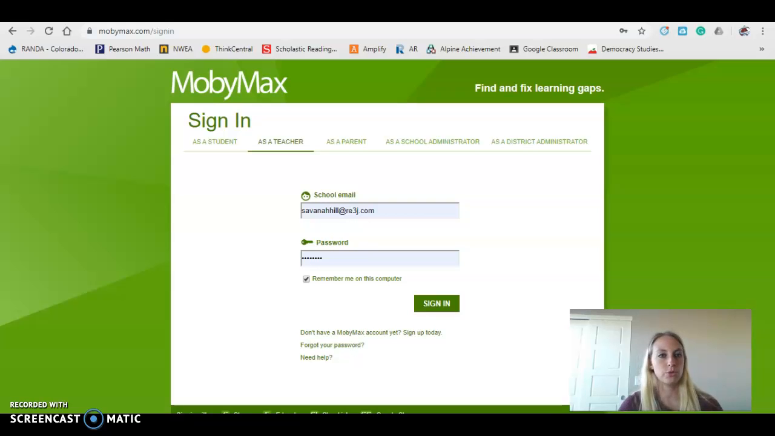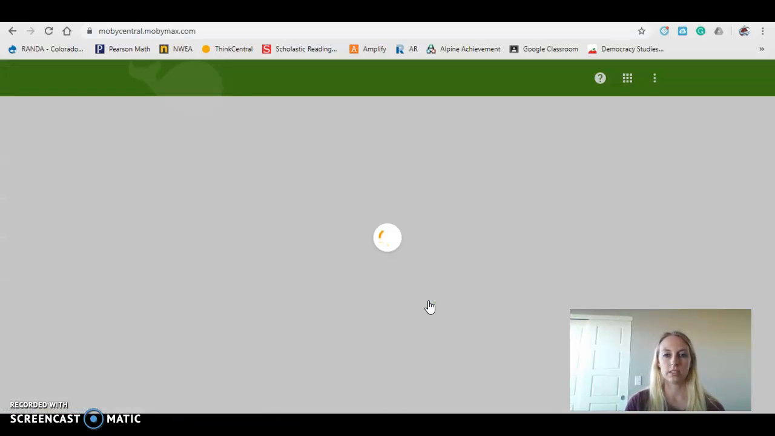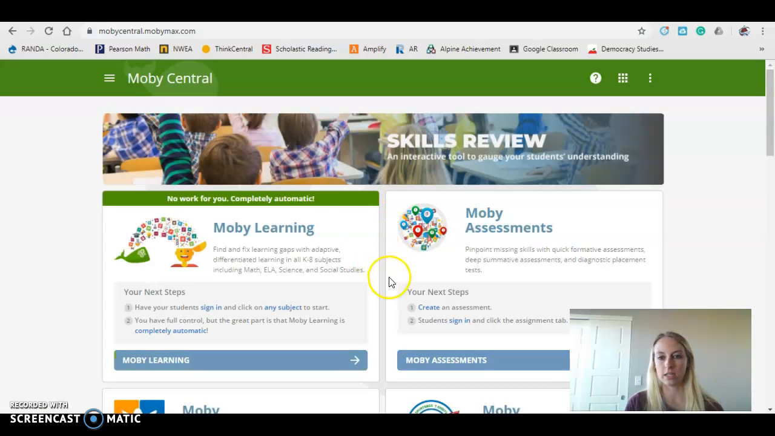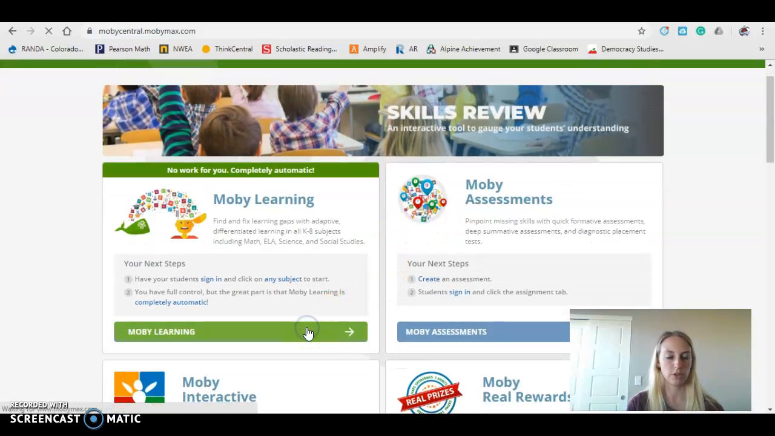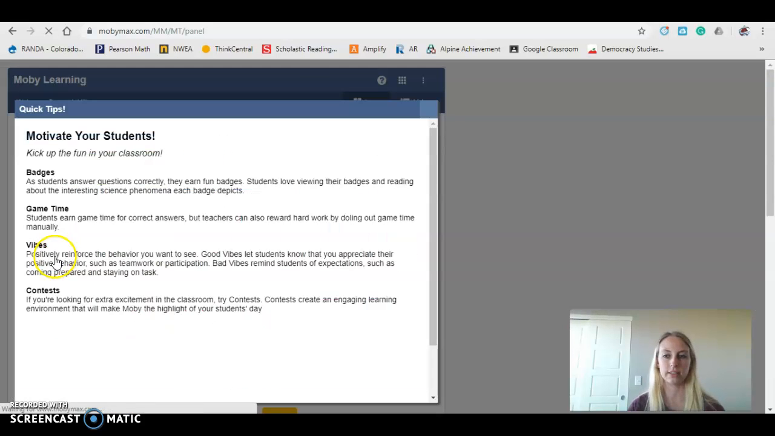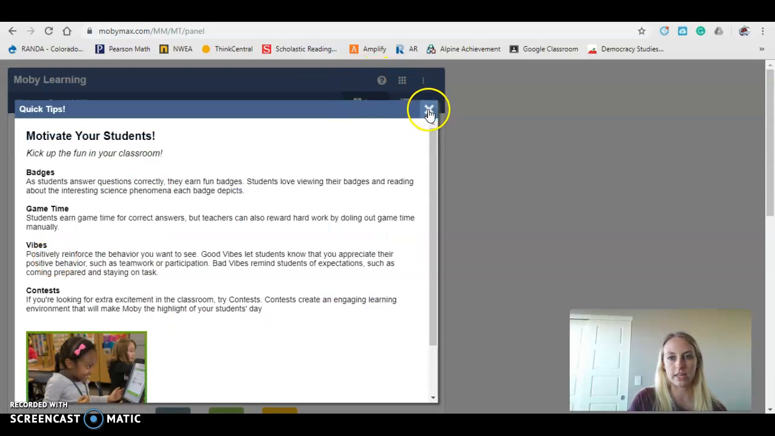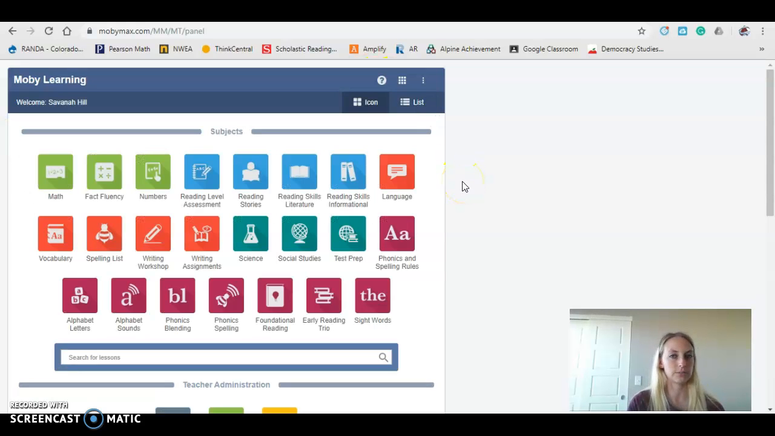So when you go to mobymax.com and click on sign in, it would bring you to a screen that looked like this. This is the same whether you're a student or a teacher. We'll start as the teacher. After you put in your username and password, you click sign in. This is not what it would look like on your end if you had the free version. If you had the free version, it will take you to a screen that looks just like this.